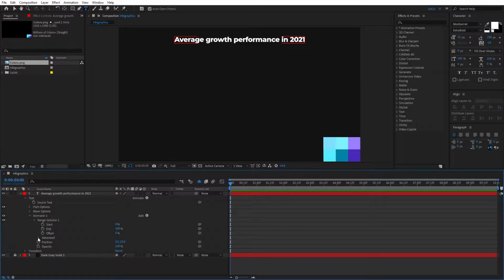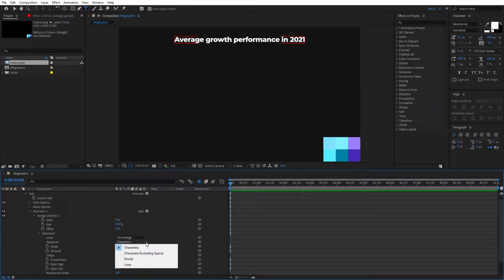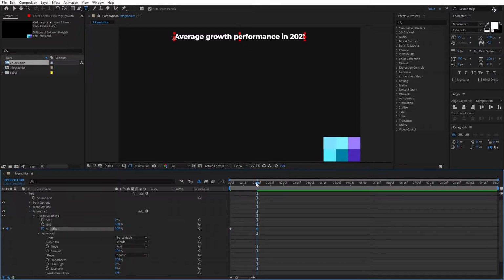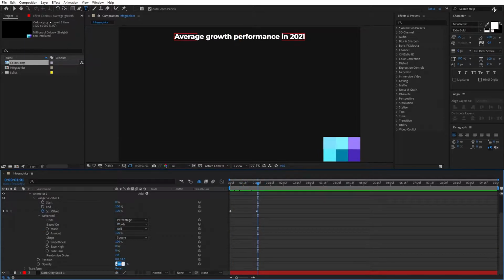I will expand this, go to the advanced, make sure to select based on words, because this is a long text. We can enable the offset, so I will click on the stopwatch here, and I will hold Ctrl Shift and right arrow to move, let's say, 30 frames. And I will make this 100. So now we get this animation. Now I can put the opacity to 0.